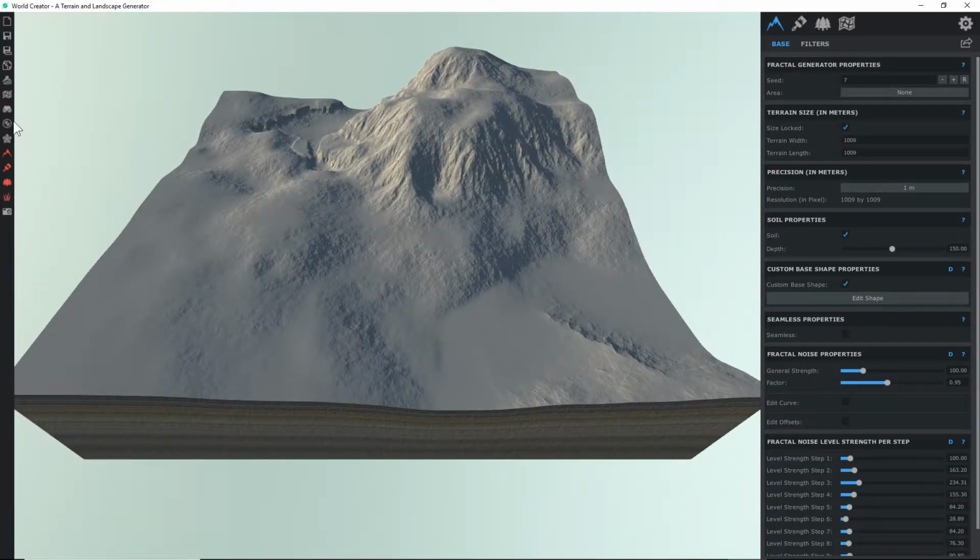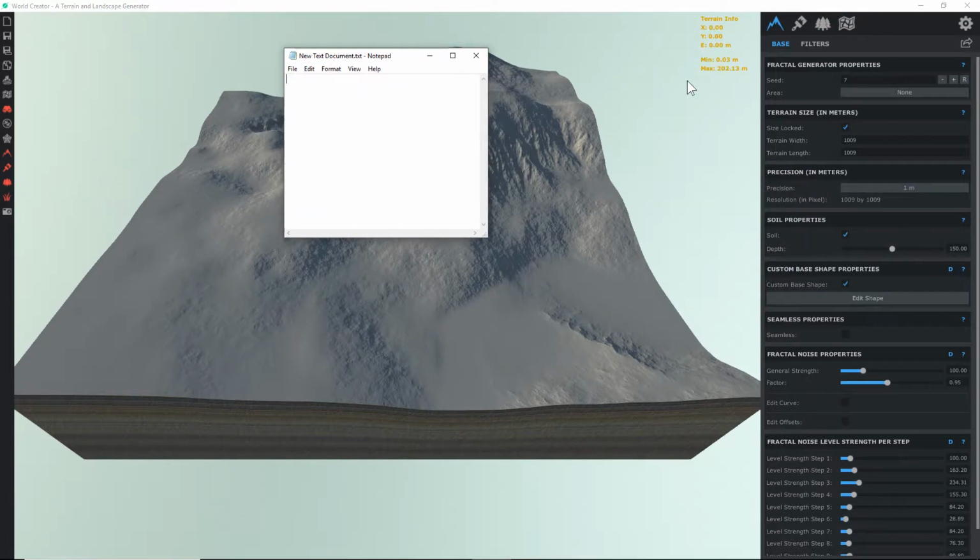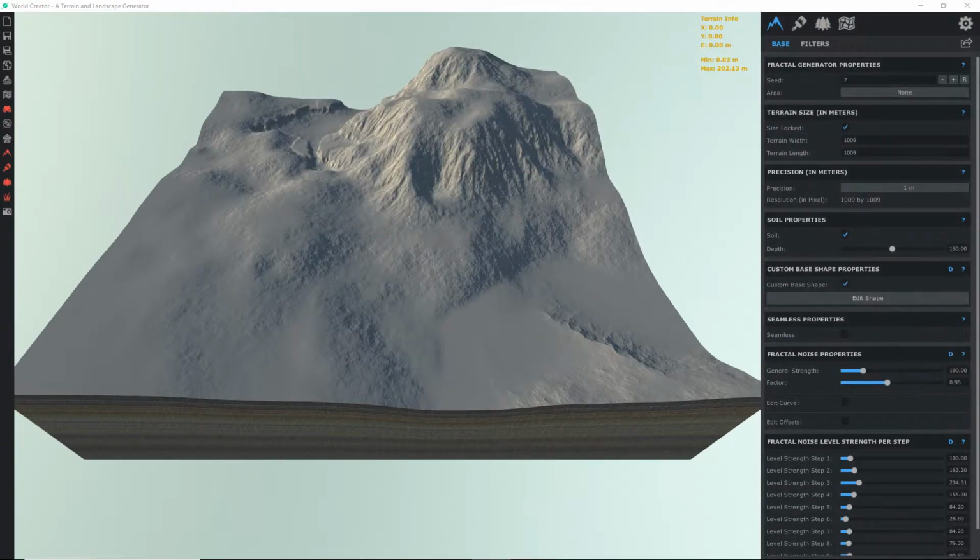So the first thing I do is I put on the observer tools. Reason being is that this is a very important number, the max over here on the right. So I'm going to make a note of that, which is 202.13. So I'll keep that aside. And then I'm going to export.